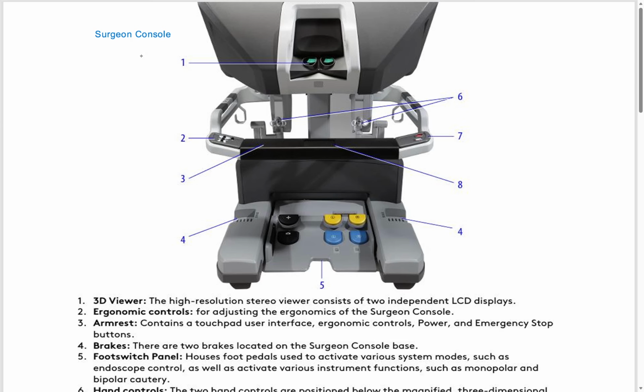So today I am going to discuss the surgeon console of a robotic surgical system. This is an example of the Vinci surgeon console, a part of the Vinci robotic surgical system. In this video we will discuss the components of a surgeon console. Sometimes it is written as SC, like surgeon console.